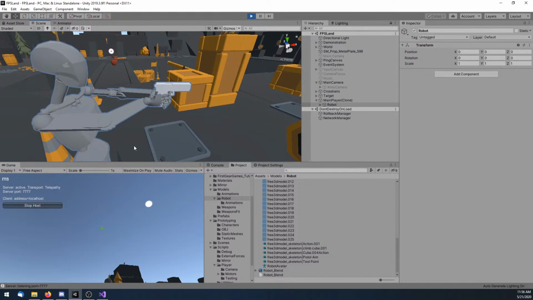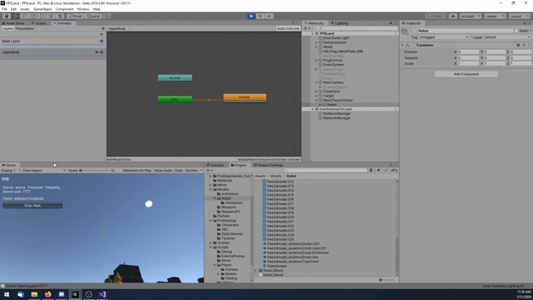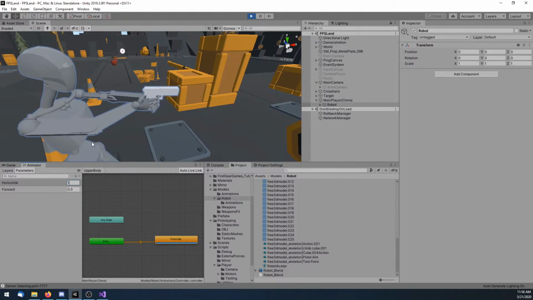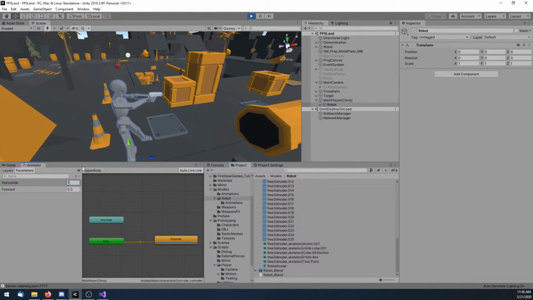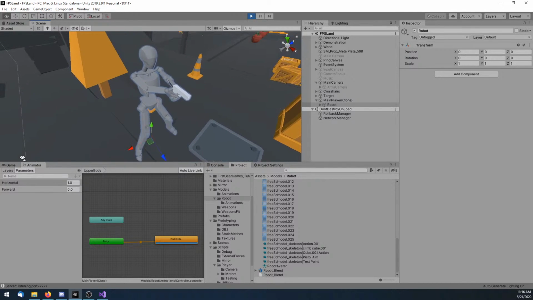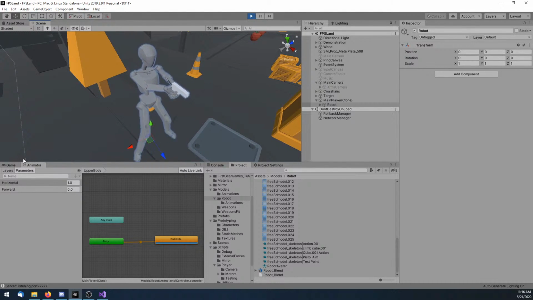But yeah. Now let's go into the animator and manipulate those values by hand and see if it's working right. Okay, so it looks like the loop on that strafe animation is garbage. I guess I need to find out where it's looping at, and that's something I'll have to do later.